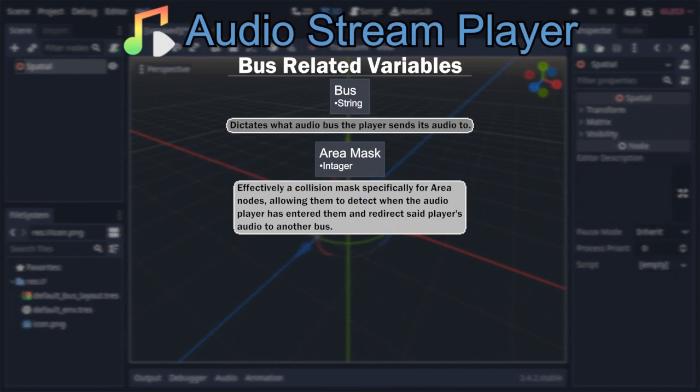See, areas have the ability to, if an audio player is inside them and said area is in the same collision layer as said player's mask, override what audio bus a player sends to. This is incredibly useful because, as we'll get onto shortly, audio buses can apply an array of procedural effects to anything streamed through them, meaning you can do things like making footsteps echo when a character enters a cave, for example. I definitely recommend you play around with this when applicable because it can be great for immersion.